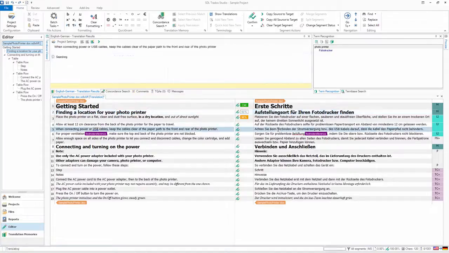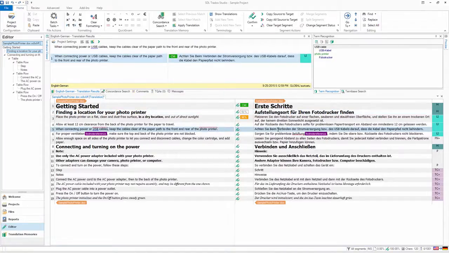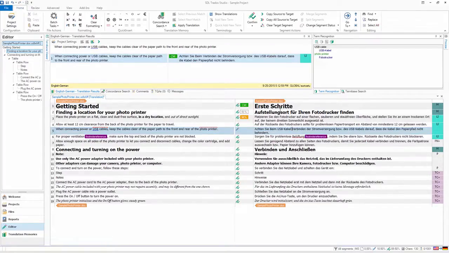If I want to take a look at their entries in the term base, I click Show Translations or type Ctrl-Shift-L, and the list of known terms is displayed in the target segment, allowing me to quickly insert the term. Also, Studio automatically provides me with suggested terms as I type.